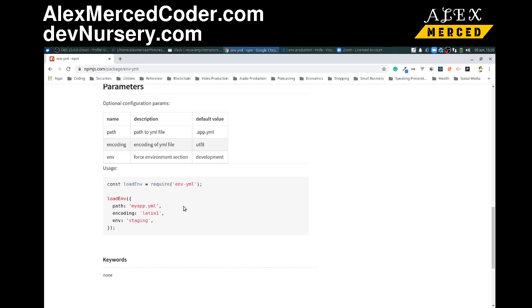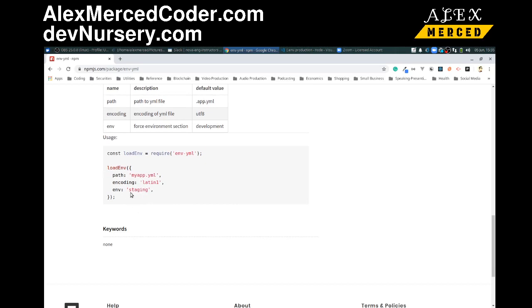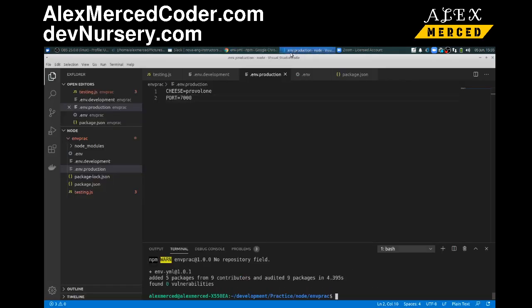Load env, require load env. Path. Environment. There we go. So that's how that works. Okay, so let's try this. Okay, so that's installed. Good.